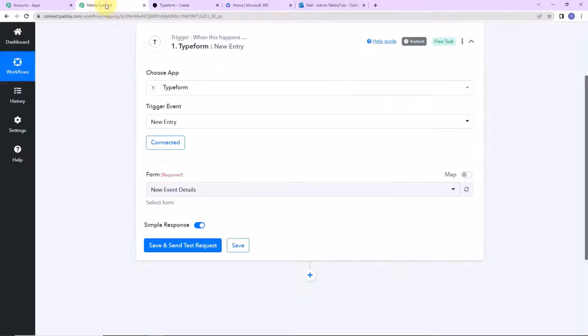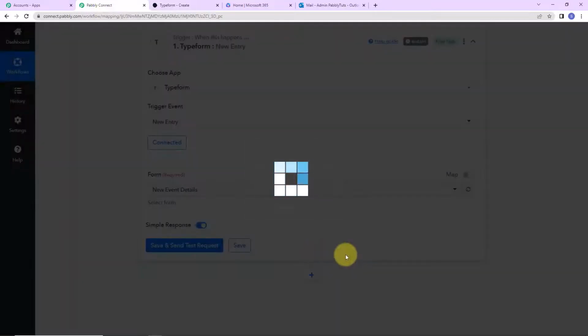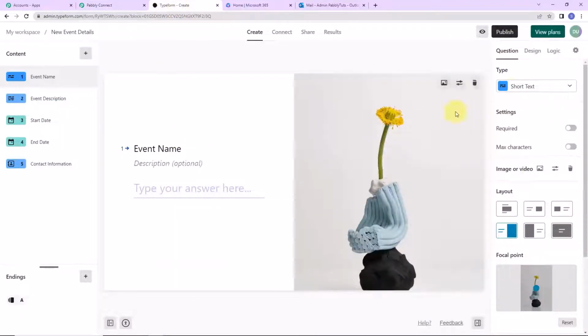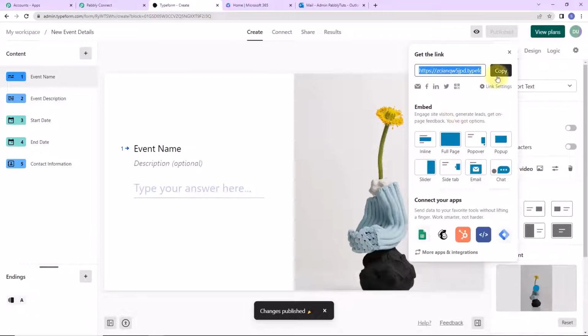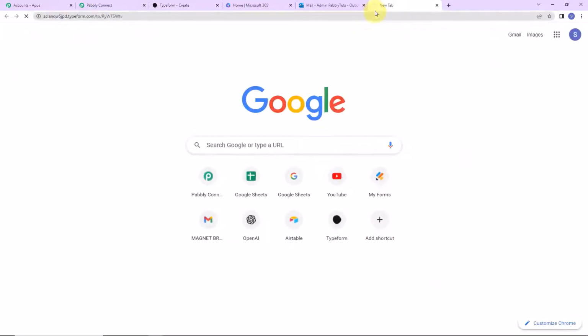So I'm going to take you back to Pabbly Connect, and as I click on save and send test request, here it is asking me to do a test submission in the application in order to capture the response. So now I'm going to go back to Typeform, and here I'm going to click on publish. As I do that, here we have received a link. I'm going to copy this, open this in a new tab.